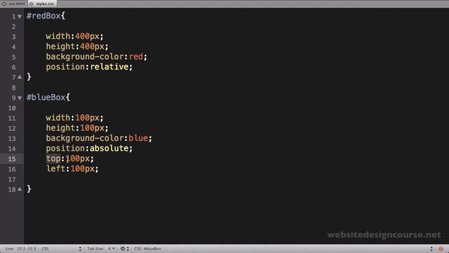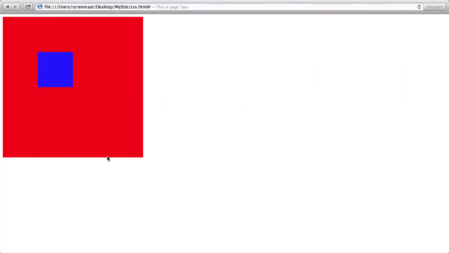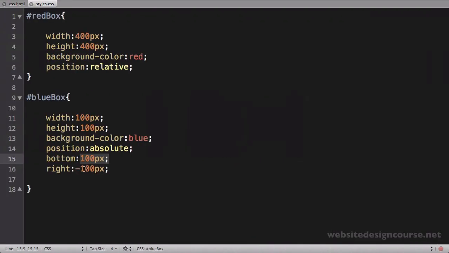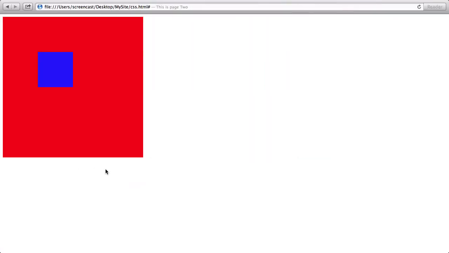Now if I switch these values to bottom and right, I'm going to say bottom 100 pixels and right negative 100 pixels. So again, a positive value pushes up from the bottom edge. So bottom 100, it should push up 100. And then right negative 100, negative values push out. So it should push this way from the right edge of the parent. So I would expect this box to actually pop up right around over here when I refresh. So let's refresh this page. And sure enough, it pops up over there. Now it's moving right 100 and up 100 from the bottom.